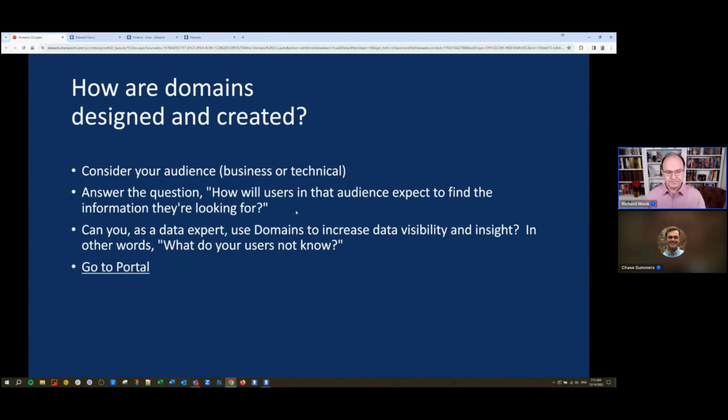And then the third one, this is an added value here. You're a data expert, or you can rely on a data expert to help you increase visibility and insight by using domains.